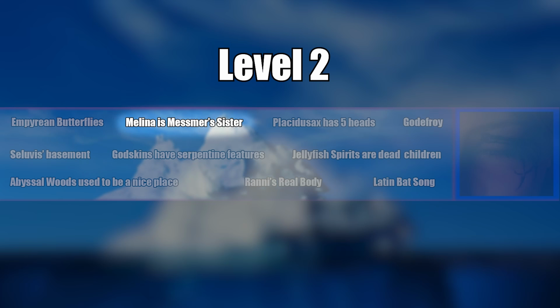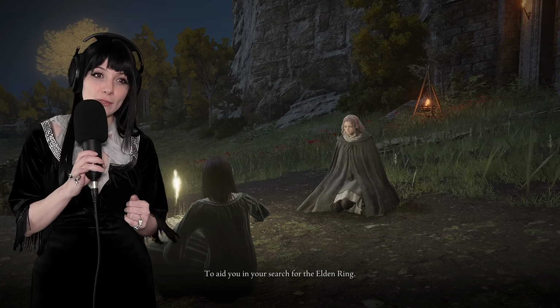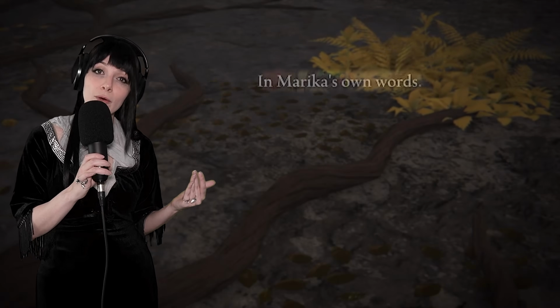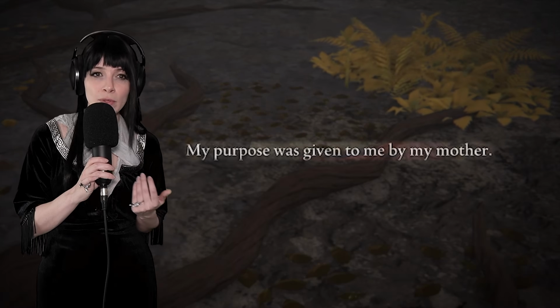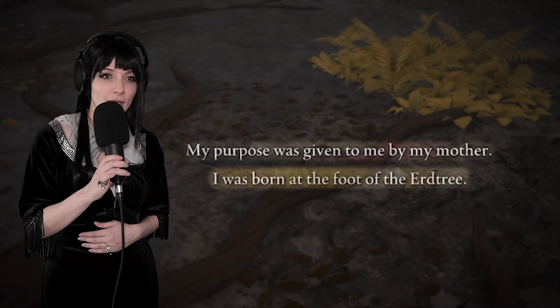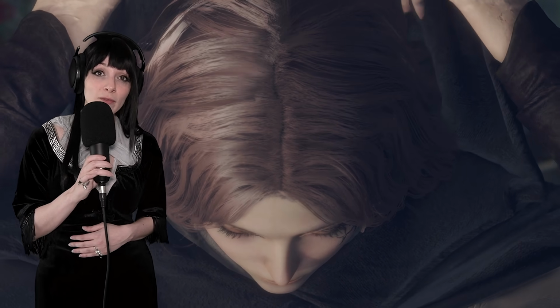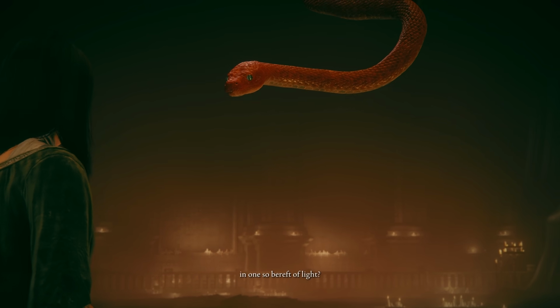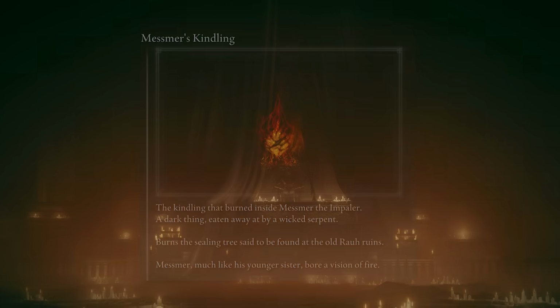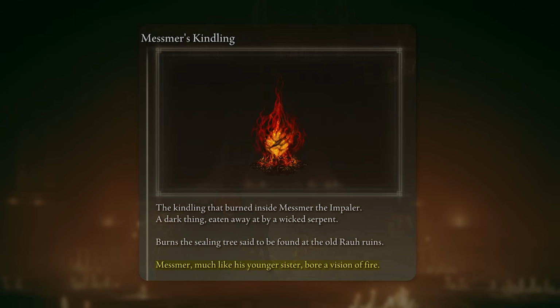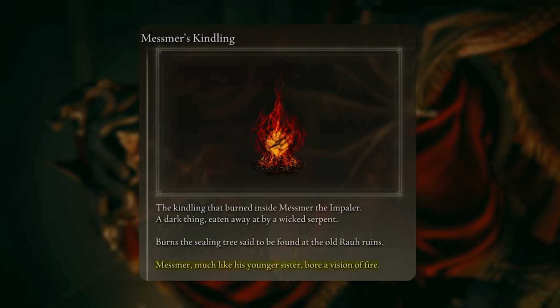Melina is Mesmer's sister. Melina really wants you to become Elden Lord. She knows a lot of Marika's words by heart, and she does repeatedly reference her mother, who gave her purpose at the foot of the Erdtree. It's theorized that she is one of Marika's children, although Melina's physical traits don't immediately scream a direct relation, unlike the other offspring. But in the DLC, we meet Mesmer and learn that he is yet another one of Marika's abandoned children. Mesmer, much like his younger sister, bore a vision of fire.